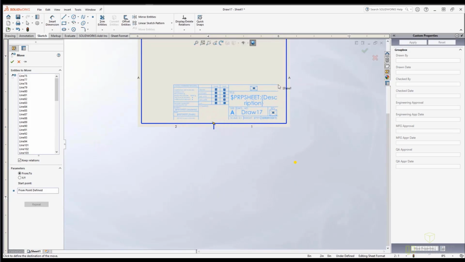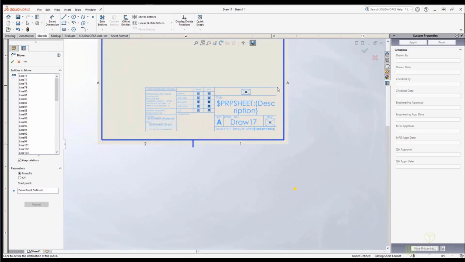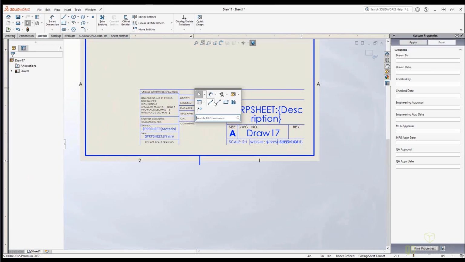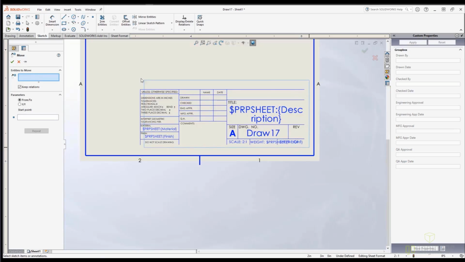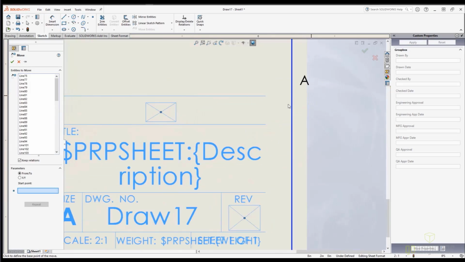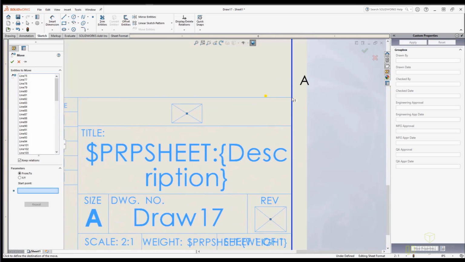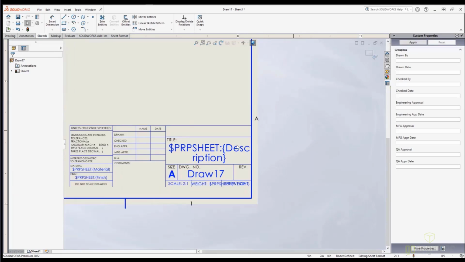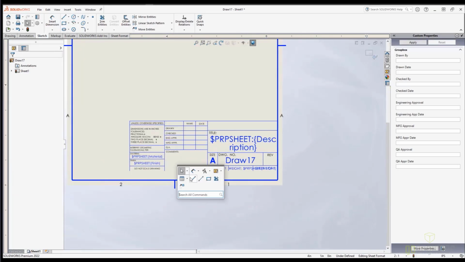You see it also brought in the sheet properties we have, so the property, the description, the drawing number, the weight and the scale and the material, all of that's been brought through, so it keeps that link back to whatever file, whatever part or assembly you're bringing into the drawing.